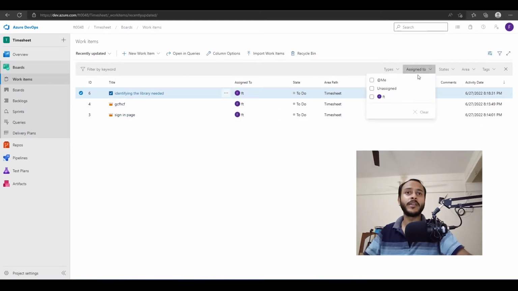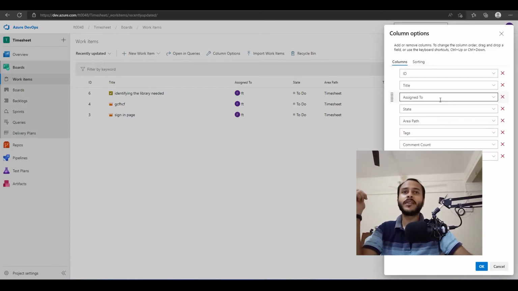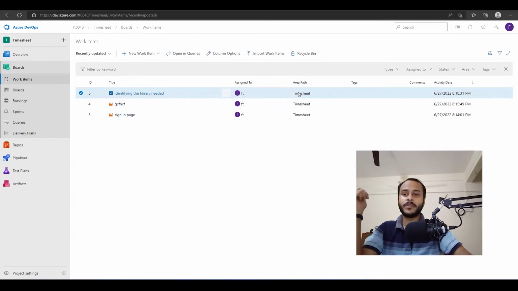If you want to filter the tasks that are only assigned to you, it will show here, but if there are multiple people in your team, then all those task items will show up over here. Now all these fields that you see, you can customize which fields you want and which you do not want. You can just go to column options, and if I don't want to see the state, then the state will be removed from here. Okay, so these are all the options that are available.